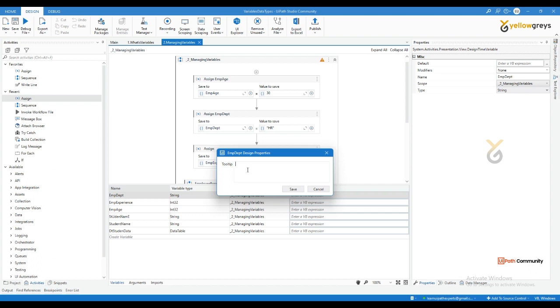Hey, please enter your name. Please enter your age, something like that. Right here, you need to specify what is the purpose of this variable. The employee department. Okay, to store employee department names. Okay, that's it. Just specify what this particular variable is used for.